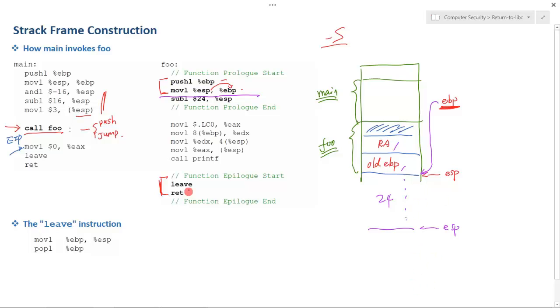Now, after everything is done, we don't need to worry about what goes inside. If you look at the assembly code, it's going to call leave and return. The leave instruction actually does two things. Let's see what that means. First, move EBP to ESP. Move the EBP value to ESP.